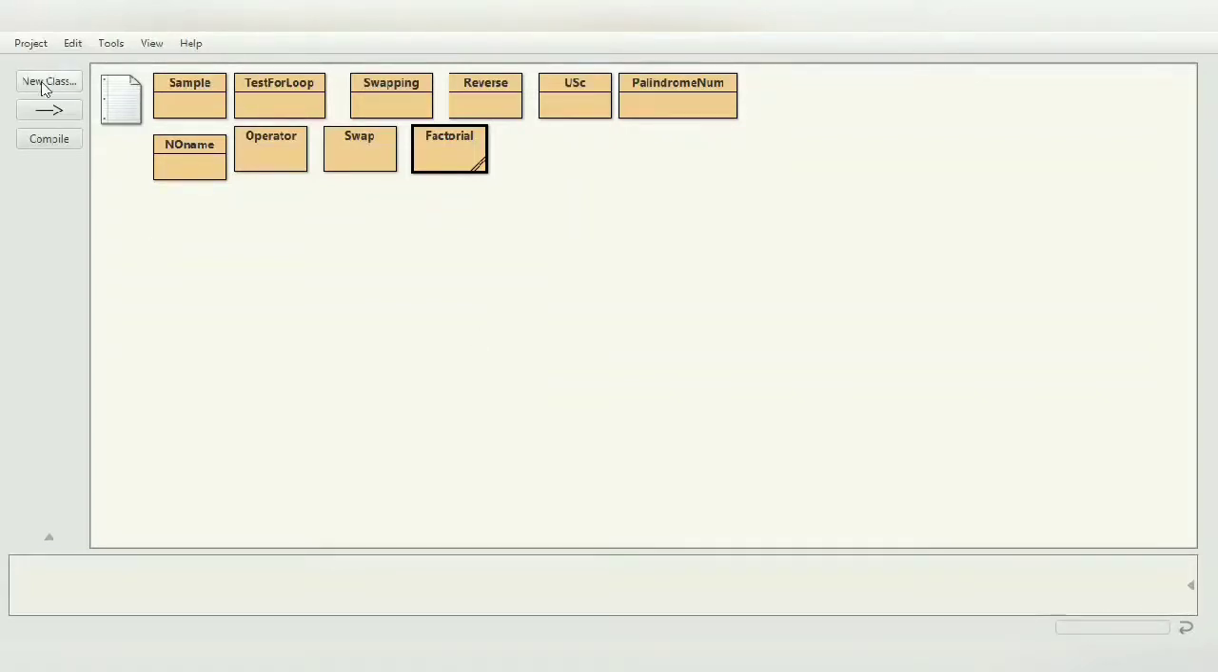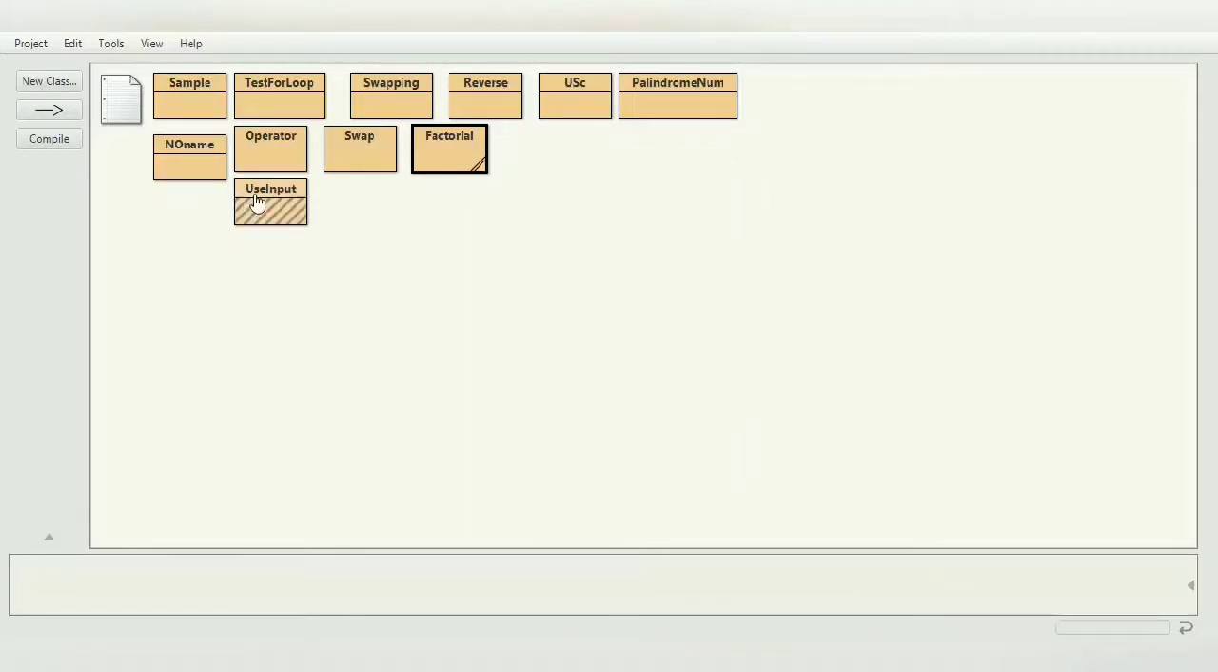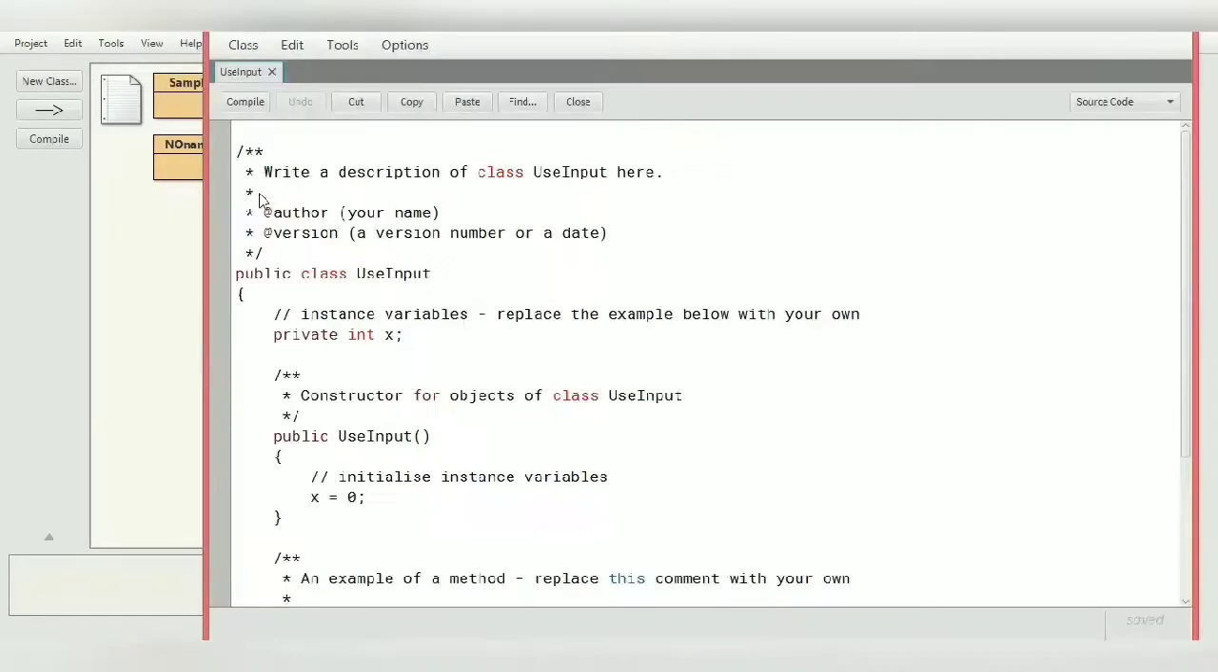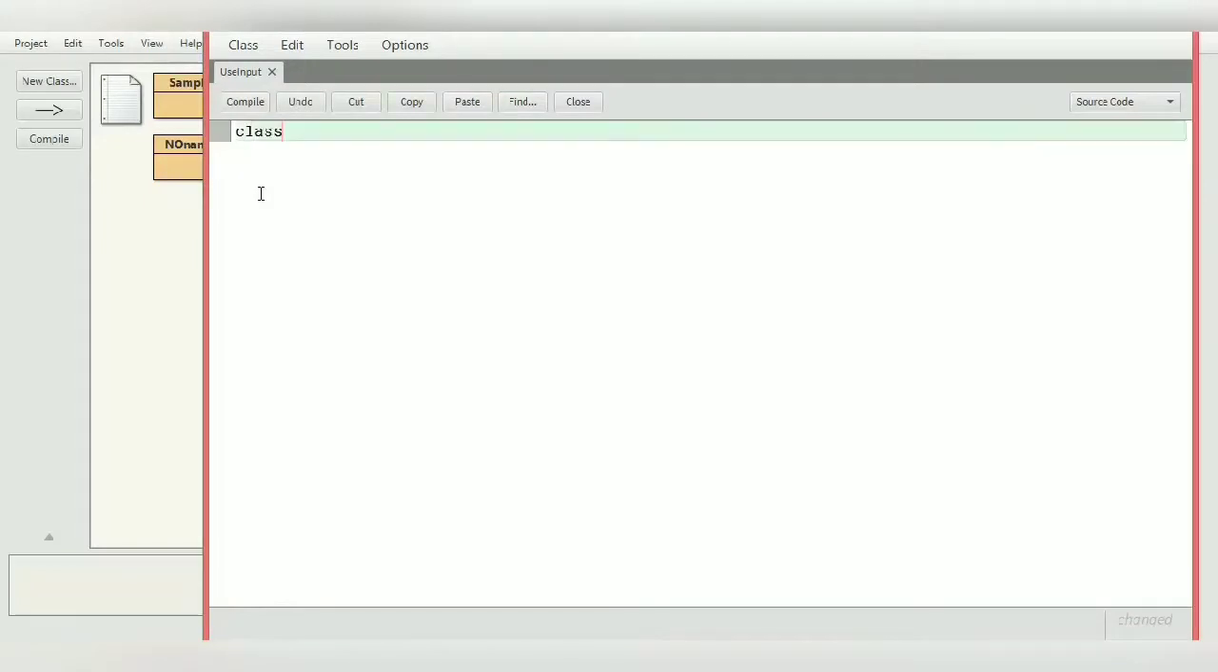We'll start by creating a new class. Let us name the class UseInput since we are going to use the input. Select all and delete. So the class name is UseInput. Let us write the main function.